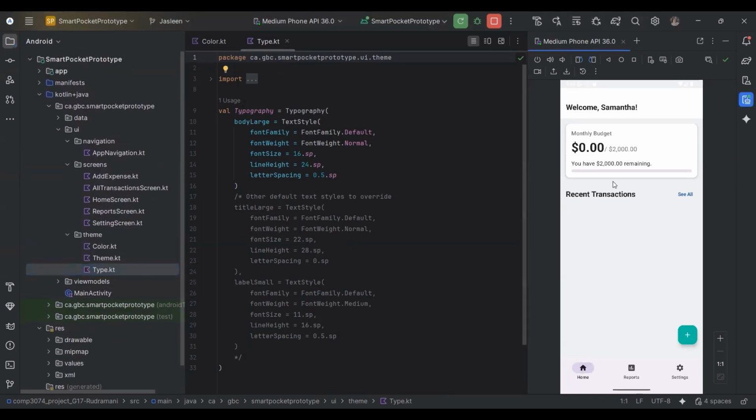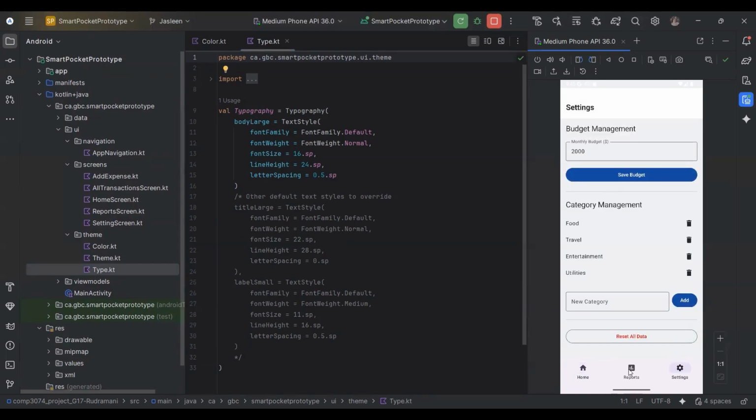As you can see, this is our home screen and it's really user friendly. You can go to our settings, see your reports. If you want to add some more, you can use it. If you want to change your monthly budget, you can change it here. If you want to add a new category, you can just add it. Or if you just want to reset to the defaults that we have, you can also do that.